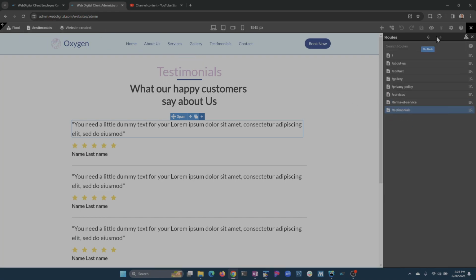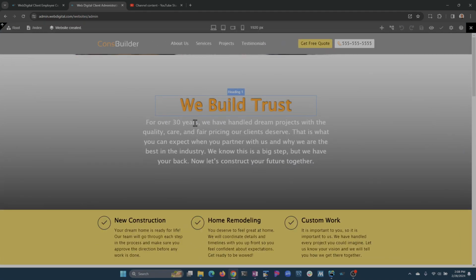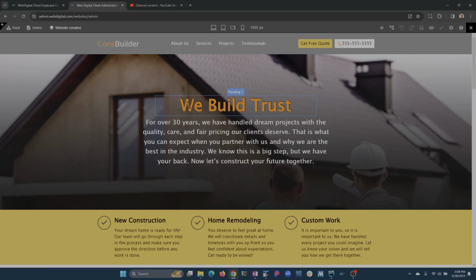And finally, we have the anchors permission here. So let me just explain the anchors and how they work. So let's go to another website. The website that we looked at was a multi-page website. So there were multiple pages.